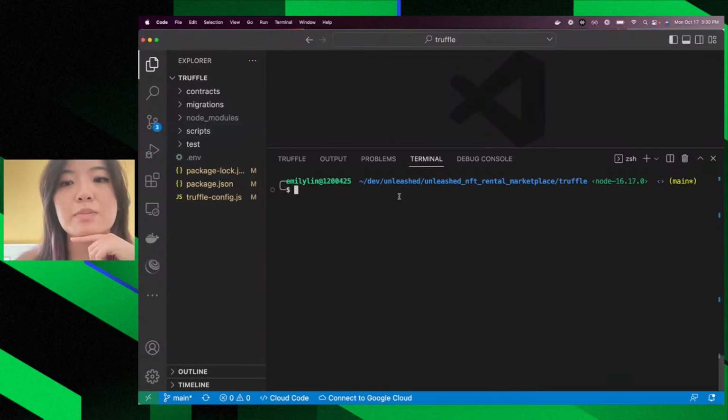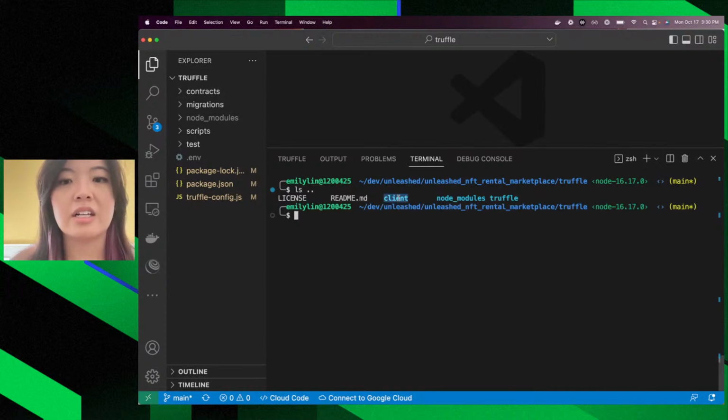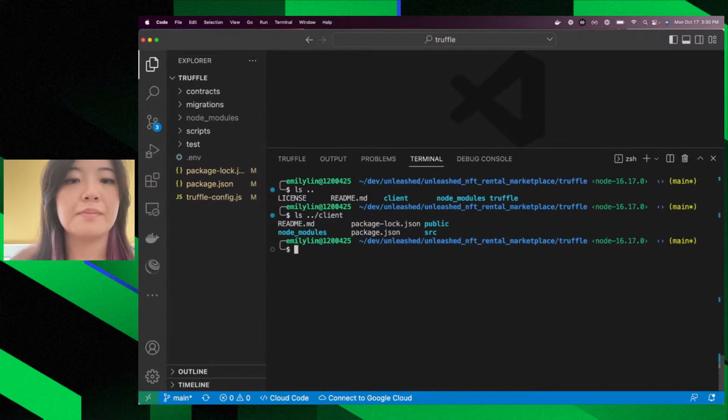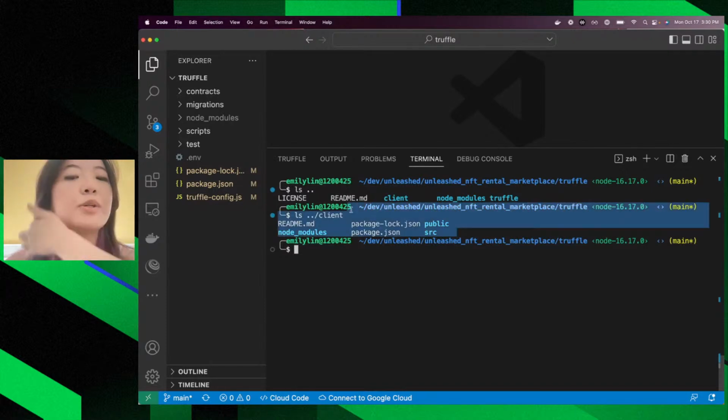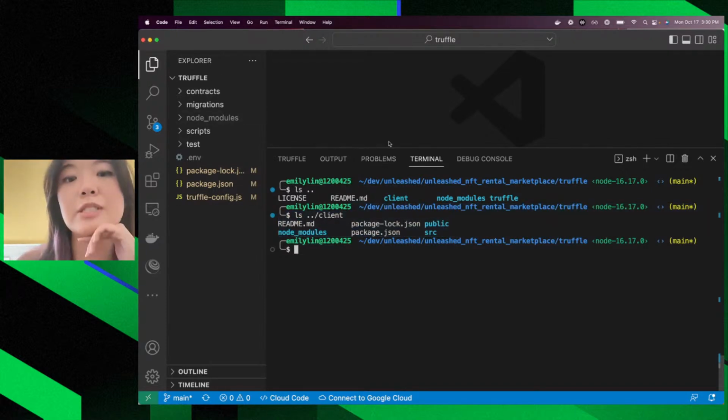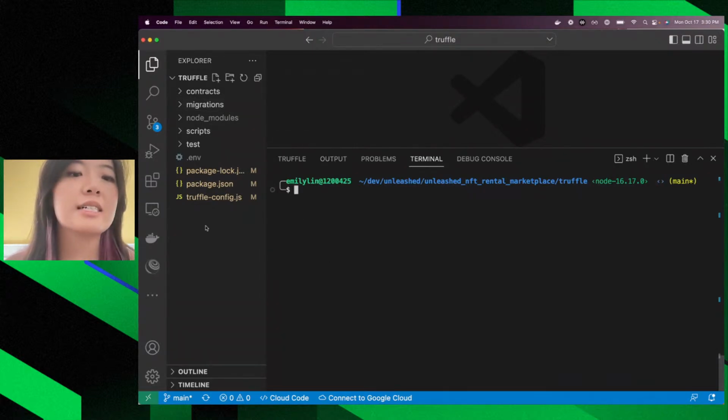But if you went up a level, let's just do an LS here, you can see that there's a client folder with different things that you would need for building the front end. But in this case, I'm only going to be talking about smart contracts. So again, that's what the workflow looks like: you might open up a project.